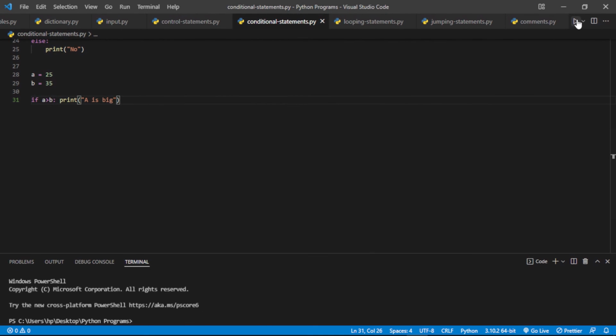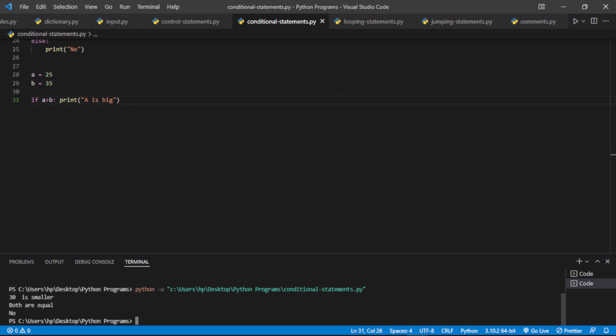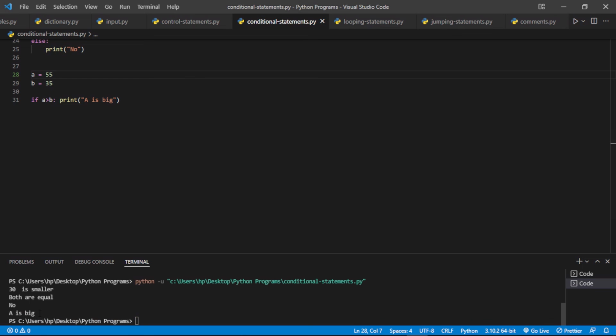So let's see if it is printing or not. It is not printing anything. So if I increase the value, like a equal to 55, now let's see if it prints. Yes, now it is printing a is big. So this is how we can use a shorthand if statement.